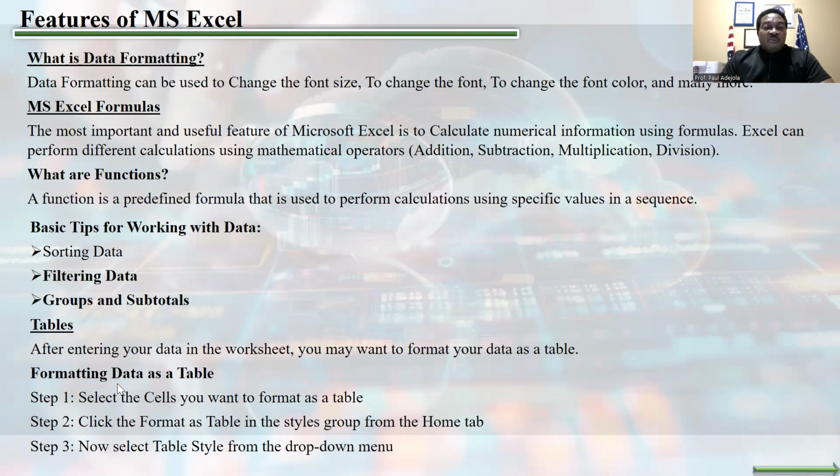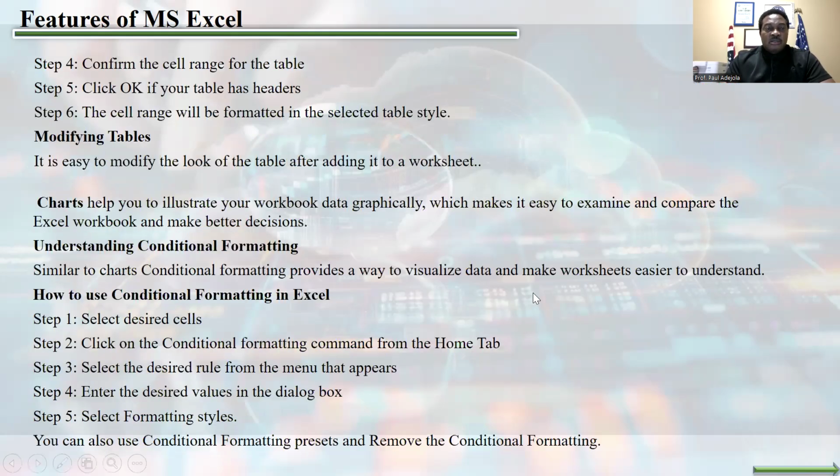After entering your data in the worksheet, you may want to format your data as a table. Formatting data as a table, step 1, you select the cells you want to format as a table. Step 2, click the Format as Table in the Styles group from the Home tab. Step 3, now select the table style from the drop-down menu. Step 4, confirm the cell range for the table. Step 5, click OK if your table has headers. Then step 6, the cell range will be formatted in the selected table style.